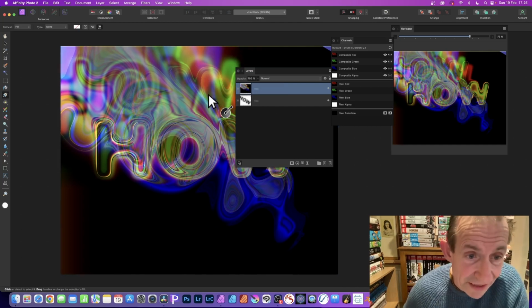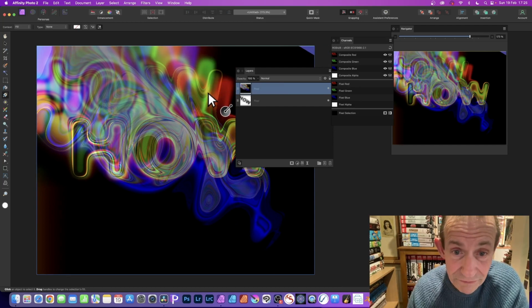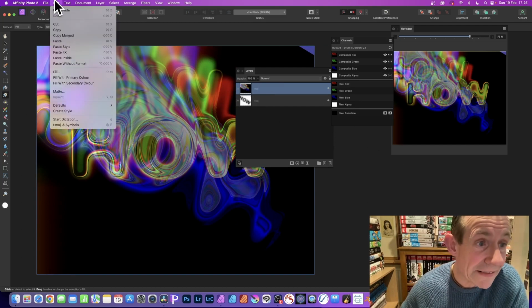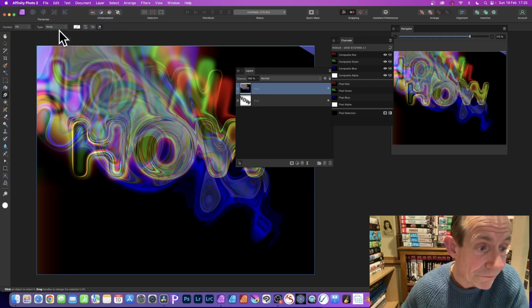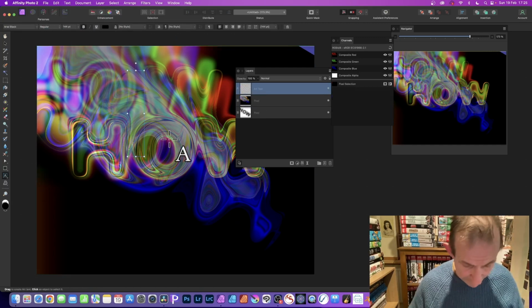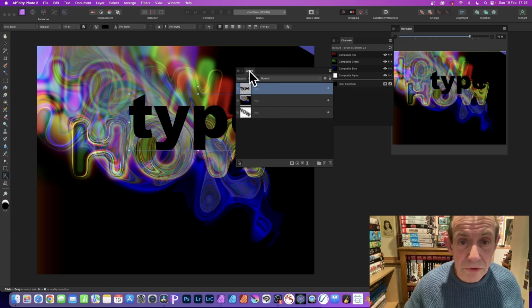Now, once you've done that, what you can then do is use this with type itself. So this pixel layer here, I'm just going to copy it. So edit and copy. And now I'm going to create some more text. So artistic text tool, and create some text. And this time I'm going to use the word type.